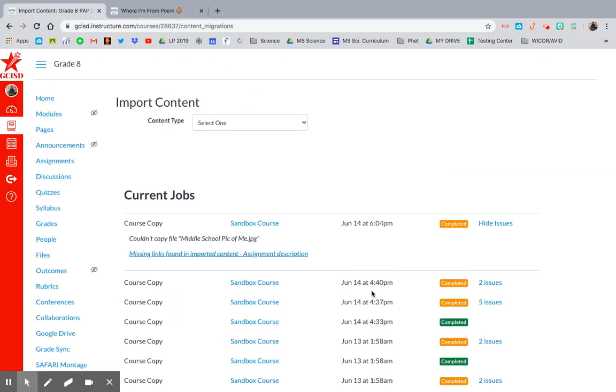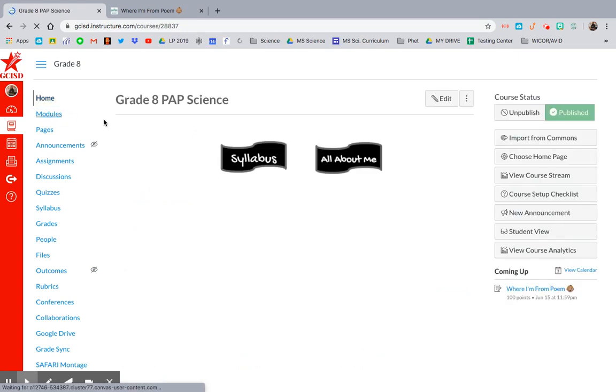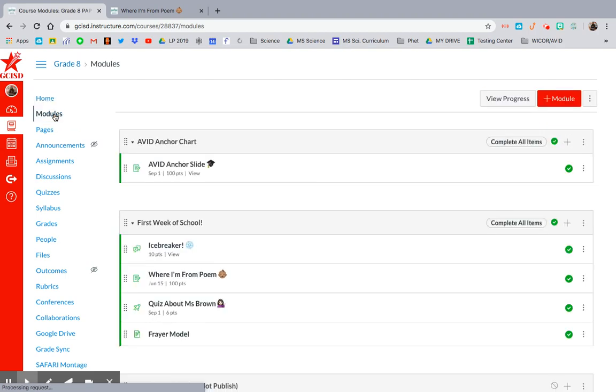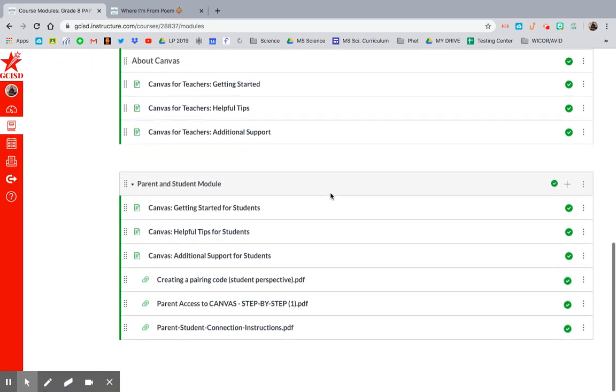So let me head back here to where it said import content, and it said that it was completed, but it just couldn't copy that picture of me, which is fine. So I'm gonna go home, or modules, and notice how it says modules had nothing in it. And now that little "not visible" label, because there's no content, went away because I just added those 4 modules, I hope. So there we go, yay, guys, it worked, awesome.